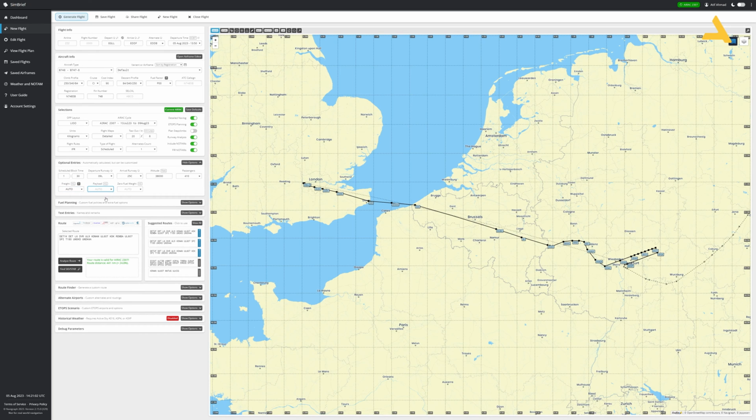Payload, you can also keep it at auto, as it's already selected. And that's it. Now you have done all the things over here. You have given the passenger weight, the freight weight, and everything will be calculated accordingly.